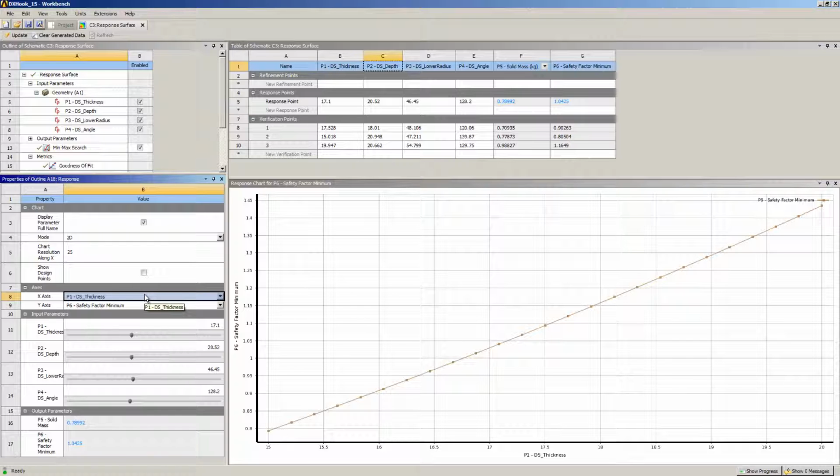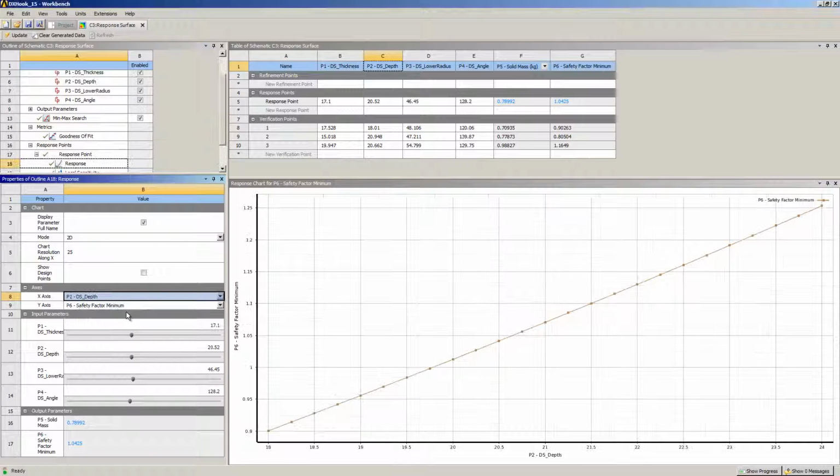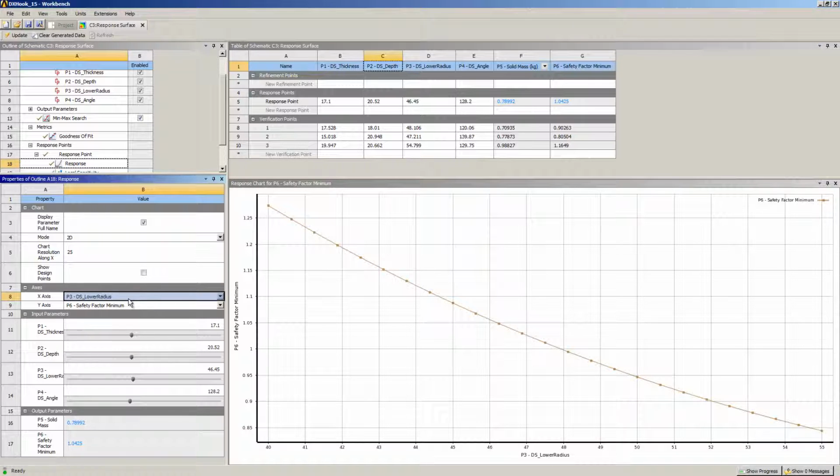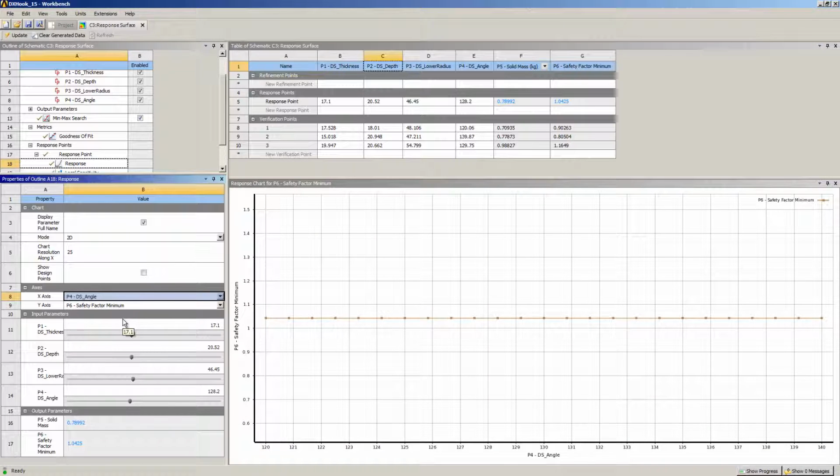Here are the curves for thickness and for depth. These are both positive curves. For lower radius, a negative curve. And for angle, a flat or neutral curve.